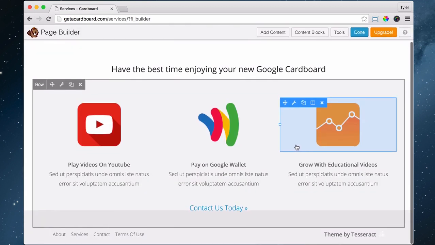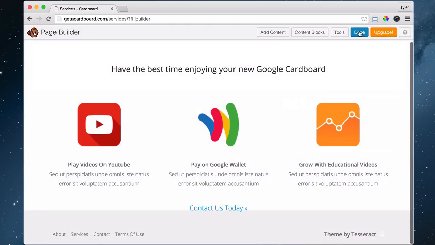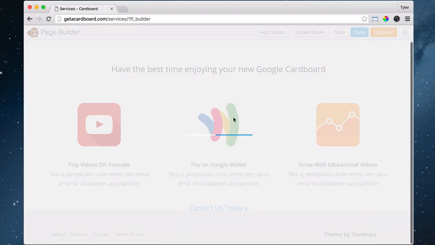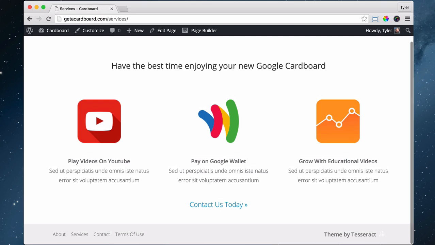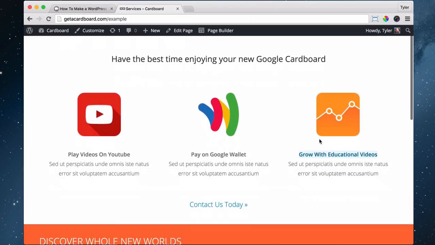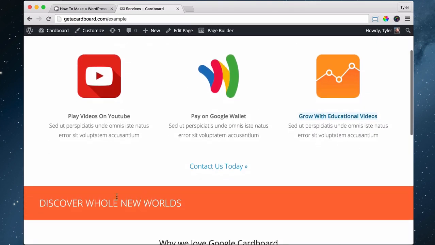All right, so that's looking pretty good. Now to save your work, let's just press done and publish changes. And it's looking exactly the same as this. All right, so next we're gonna add in this yellow bar right here that says discover whole new worlds.